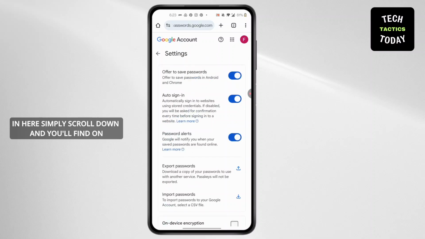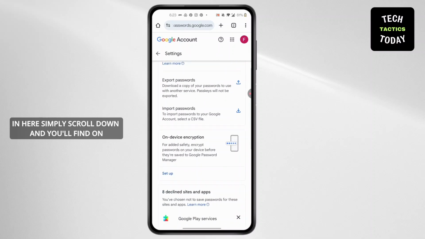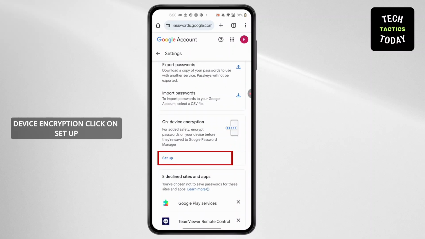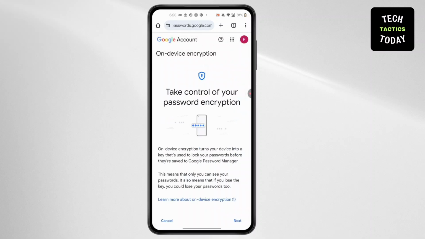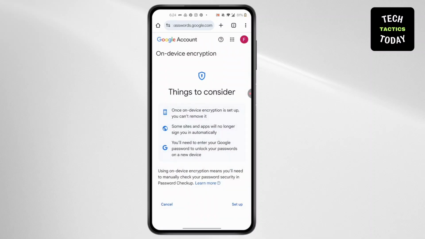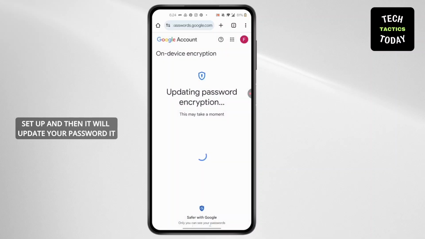In here, simply scroll down and you'll find on-device encryption. Click on Setup. Press on Next. Setup. And then it will update your password.